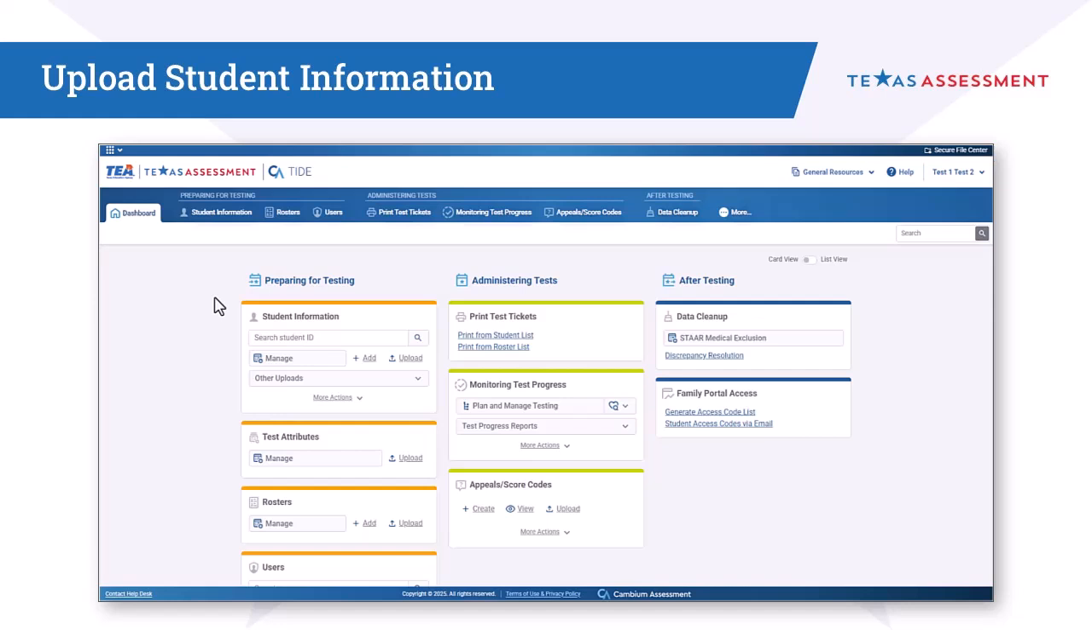For more information about which fields will not be overridden by blank values, and additional guidance on how to prepare the Upload Student Information file, please refer to TIDE Upload File Formats in the Technology Resources page of the Texas Assessment website. The upload process has 4 steps: upload, preview, validate, and receive confirmation.